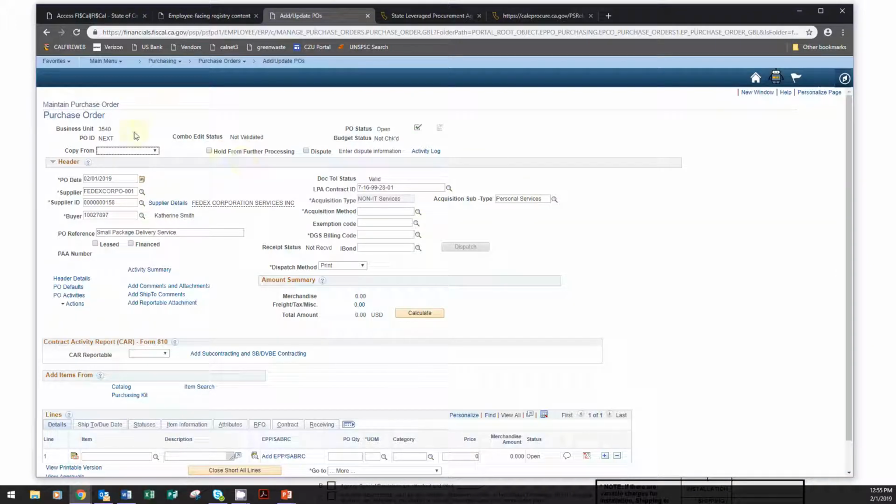And you can see that Fiscal has filled in a few things for me. Here's the correct vendor. I don't have to go look it up. It knows it's a non-IT service. It's put in personal services for me. It's even put in a PO reference here, but this is an optional field.